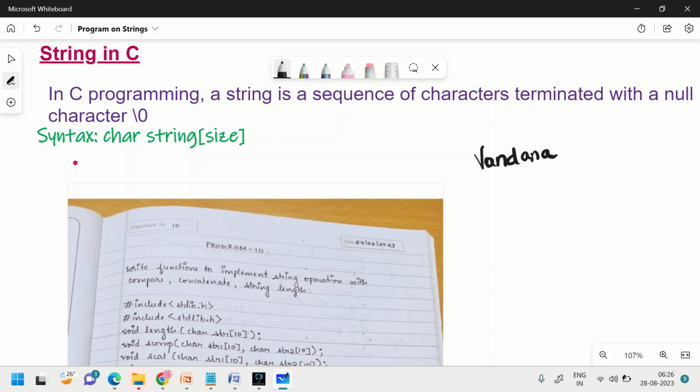Hi, this program is about implementing string operations. The program statement is: write a function to implement string operations with compare, concatenate and finding the string length. So you're supposed to carry out three operations.